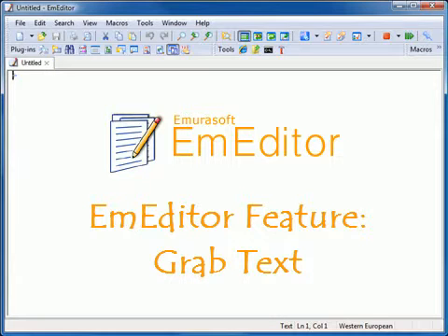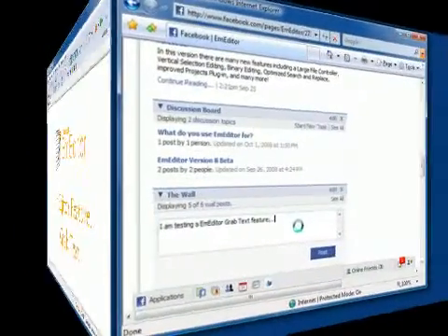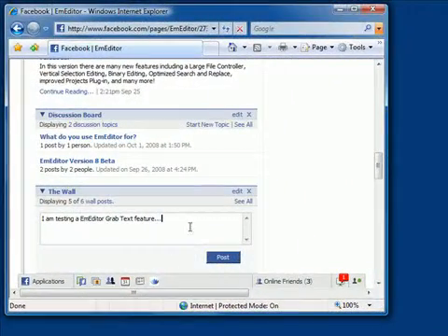Grab text. To enable this feature, the tray icon must be displayed. You can grab text from any Windows standard edit controls, Internet Explorer single line text input fields, multiple line text area fields, or password fields.